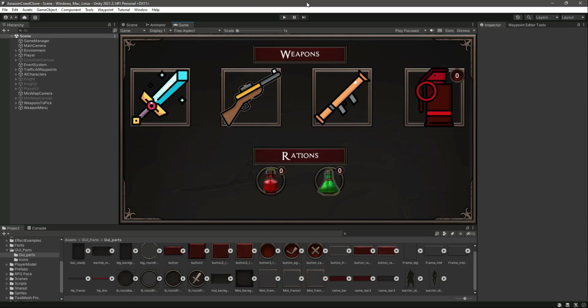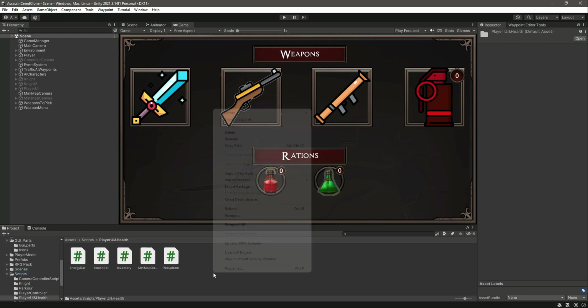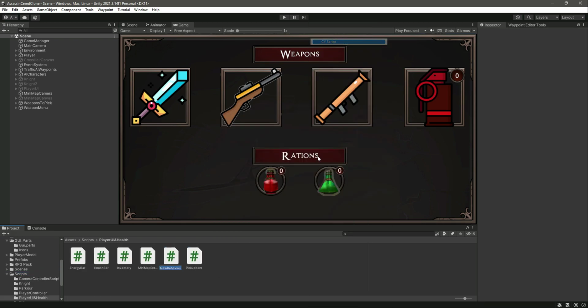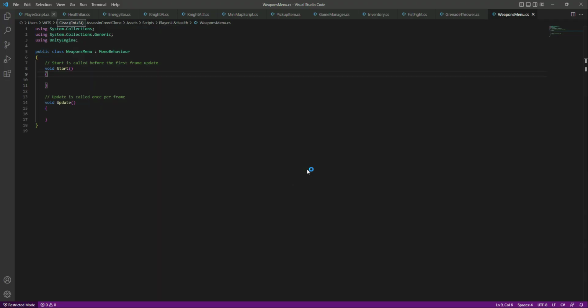So now in this video we will make this inventory UI workable. So for that, in the scripts folder, go inside the player UI and health, and in here create a new C# script by the name of weapons menu. Then if you click on this weapon menu, drag and drop this script right here, and then let's open this up. Let me close these other scripts.